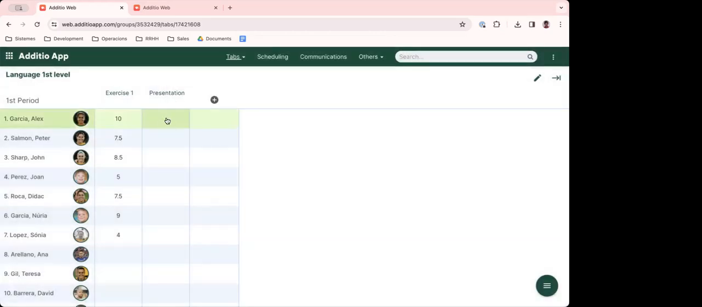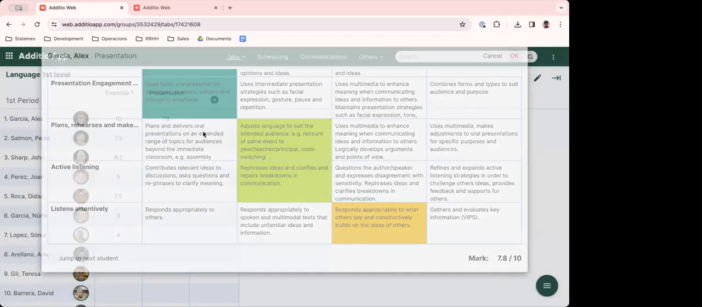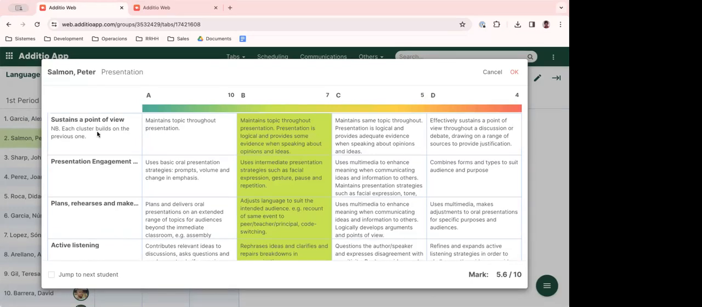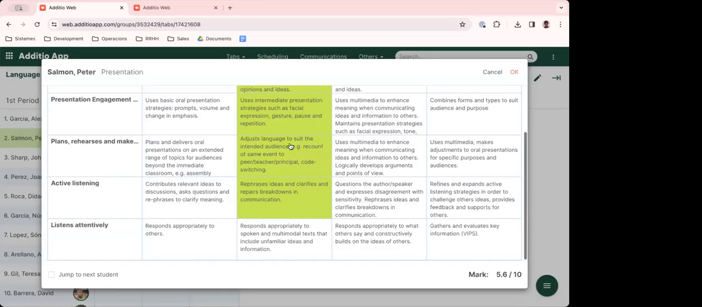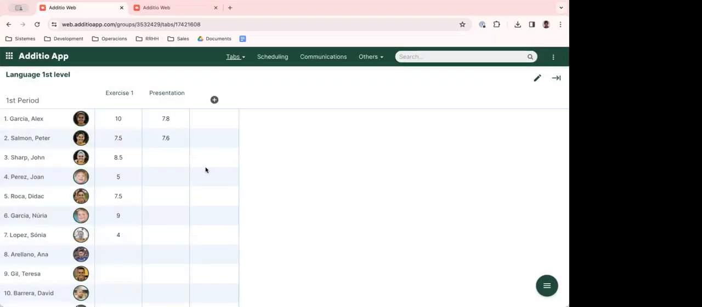Okay, and then when I click here, the system automatically pops up the rubric, and I just select the items as we have seen before. Okay, how the student sustains the point of view, how was the presentation engagement, how was the plan, how was the active listening, and how did the student listen to the questions.